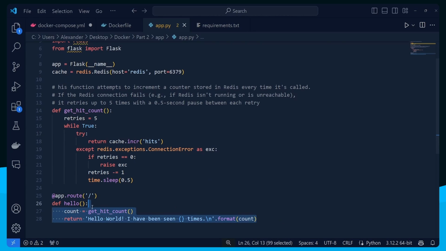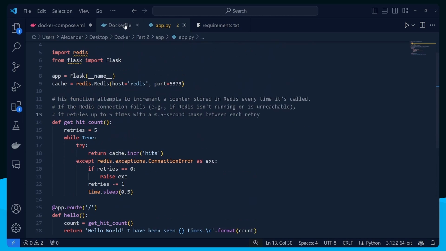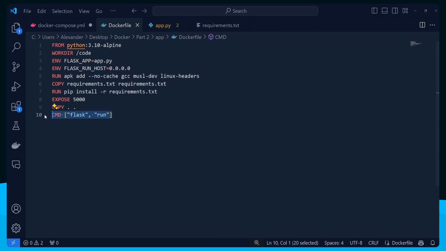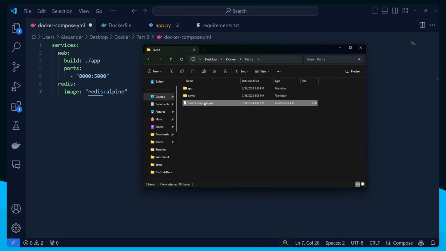We're defining our routes here, but we're not running the application from inside this file. Rather, we're using the command property here to essentially run the Flask application. So let's try and recap what happens here. We begin with our docker-compose.yaml file, which is essentially used to build our two services.